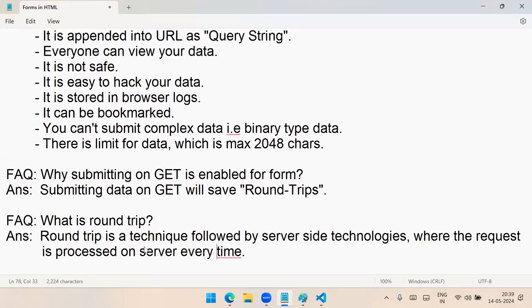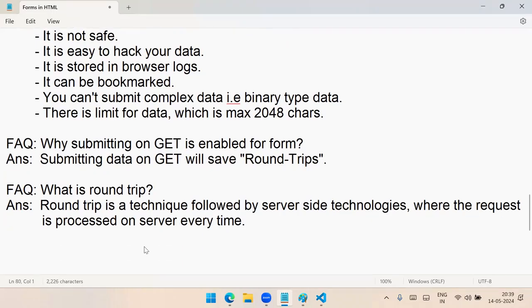Request is processed on server every time. That means you request several times within a fraction of time, it will return the same data. But every time it is coming from server. That is round trip. Now the question is how to save round trip.